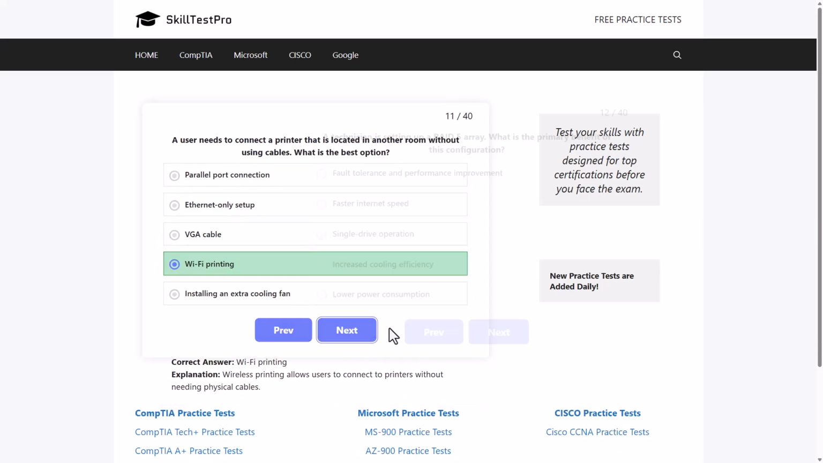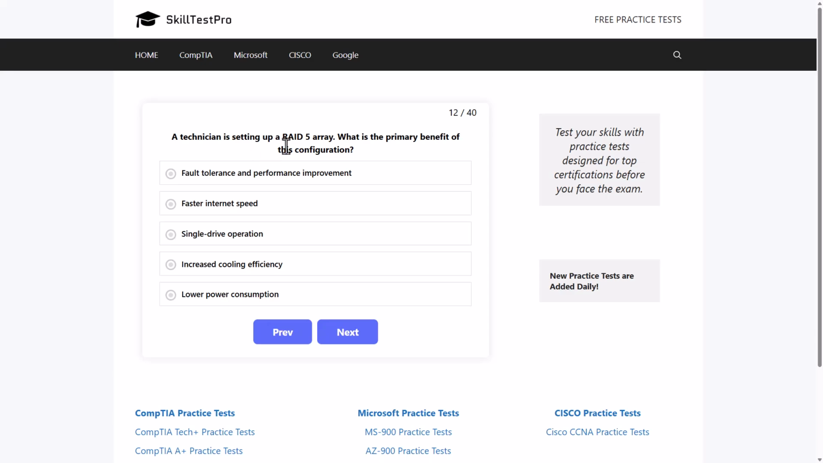A technician is setting up a RAID 5 array. Another question which will 100% be at least one in your CompTIA Plus Core 1 is about knowing all RAIDs and how they are different from each other: RAID 0, RAID 1, RAID 5 and RAID 10. These are what you need to know for your exam. What is the primary benefit of this configuration?